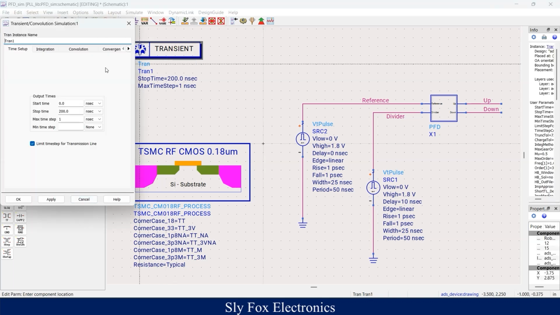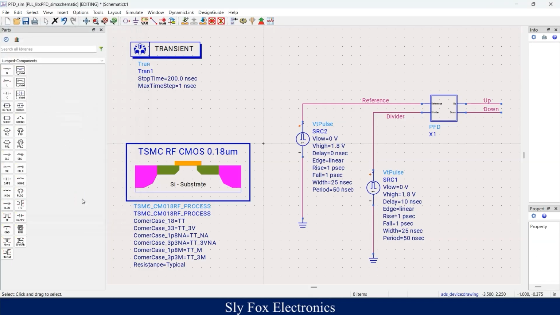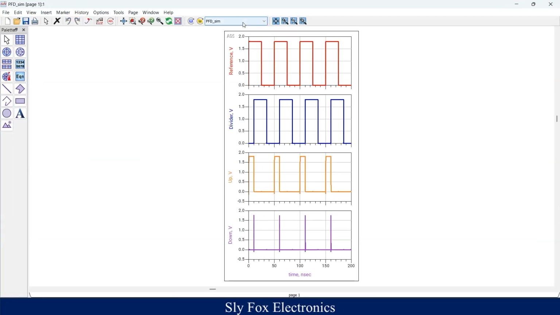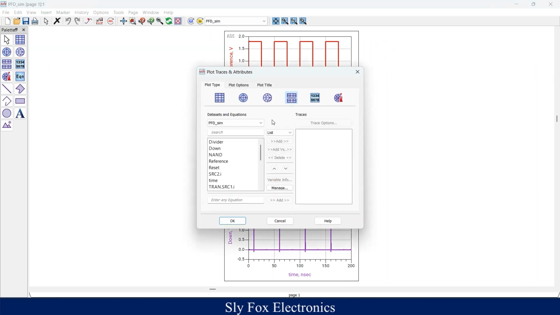And here is how I've set the transient simulation to be. Start time is 0 and stop time is set to be 200 nanoseconds. Maximum time step is set to 1 nanosecond. And by pressing this gear, you could do your simulation. And this page will be opened for you. In order to see your waveforms simultaneously, you could select this stacked rectangular plot and place it here and select your nodes, which are divider, down, up, and so on.